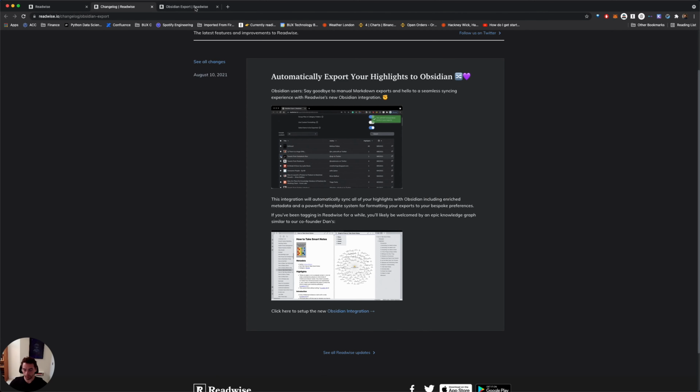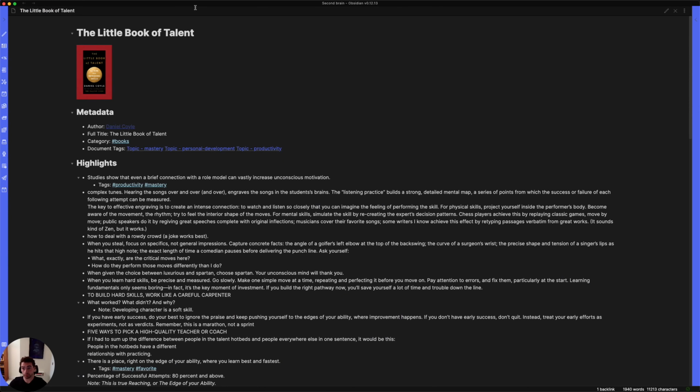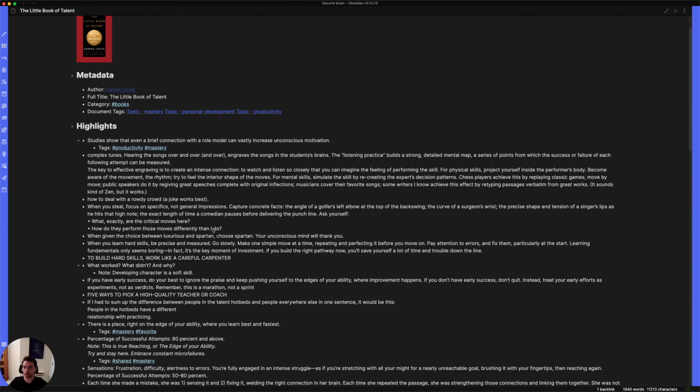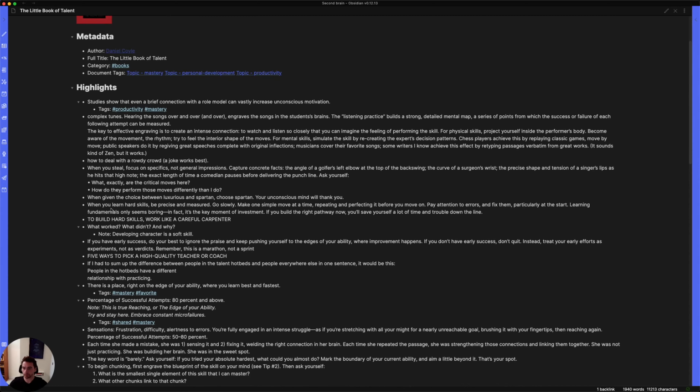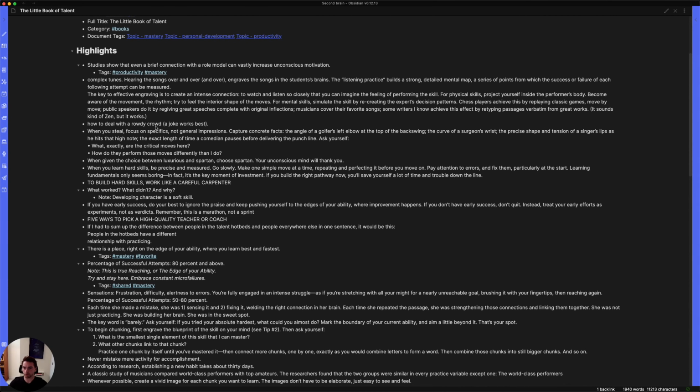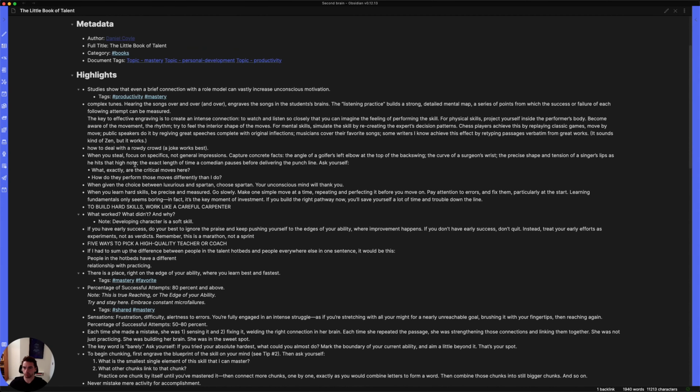First, let's start with what you actually see in Obsidian when you use the plugin, and that is this. This is a book I can recommend, actually. It's a nice book. Daniel Coyle wrote it, Little Book of Talent. And as you can see, I made quite some highlights here. And this is the way it's currently synced over to my second brain.